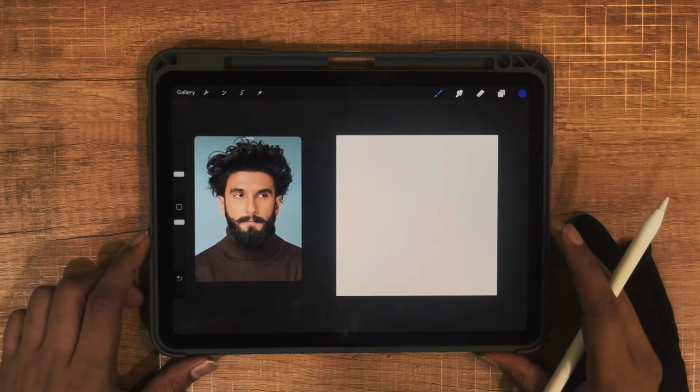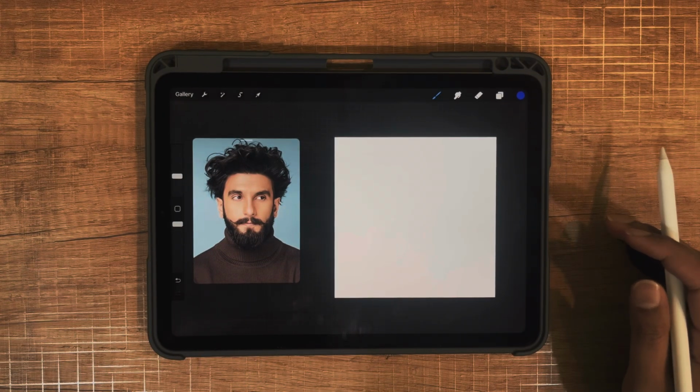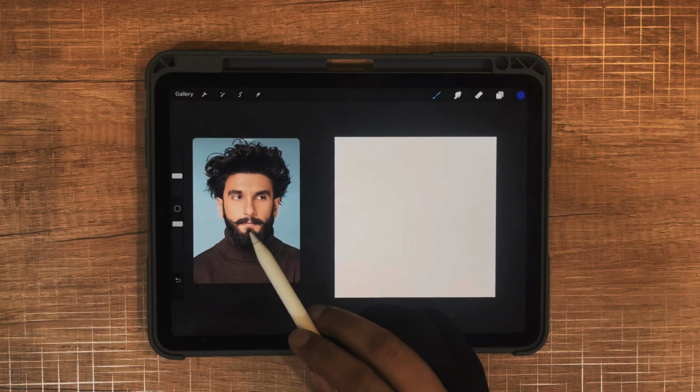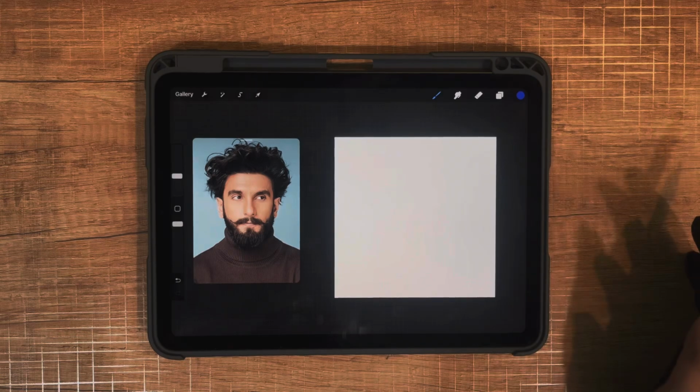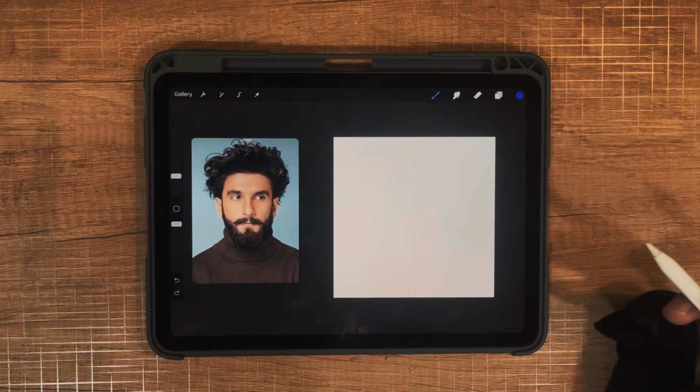So let's start with the tutorial. So here we have taken an image of Ranveer Singh, who has a pretty much symmetric face, and we will use this image as reference today. So let's start with the process.